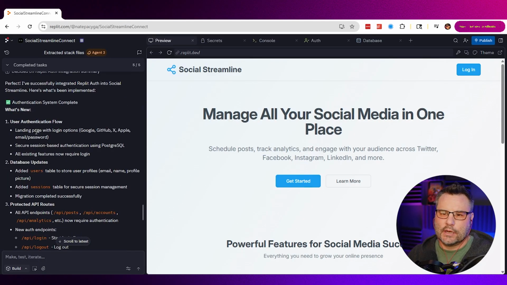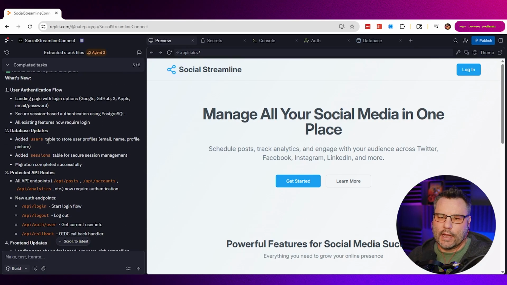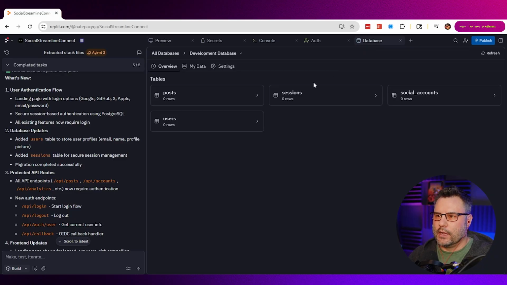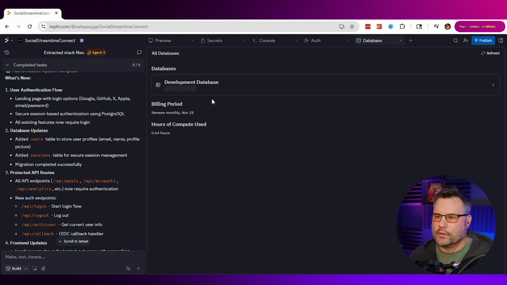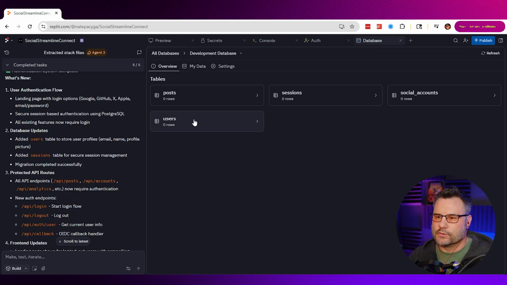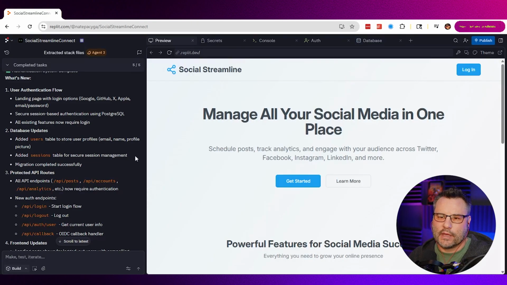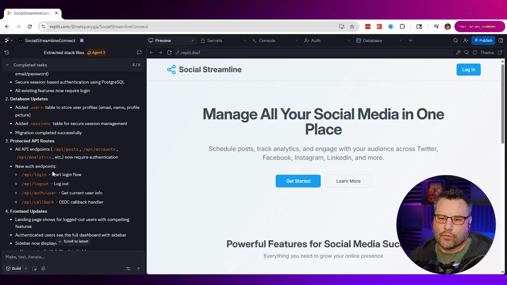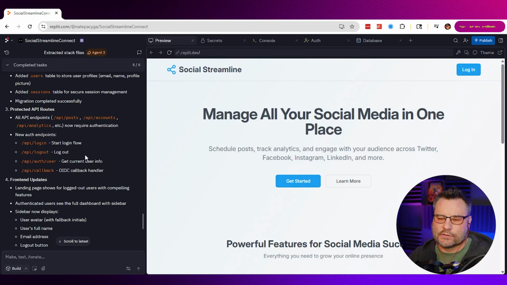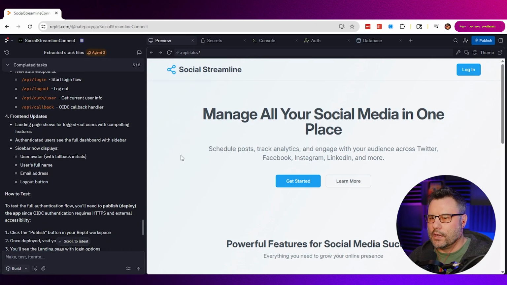So it did an authentication flow. It added a database, which was great. That's what we wanted it to do. You need a database in order to do users. So we got our users table, social account sessions, post. Awesome. So it kind of got that going for us. Got our API routes, so this is on our server side. Did a little bit of front end updates.